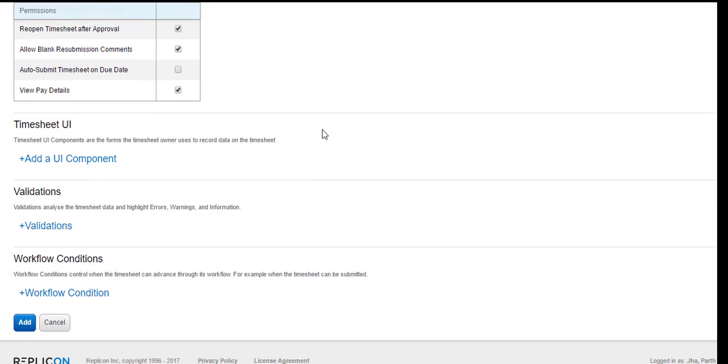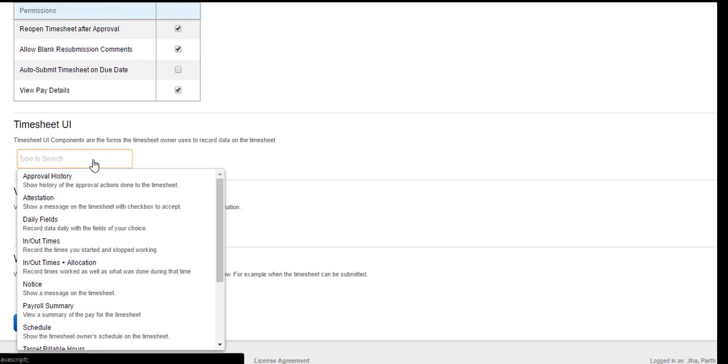Now move over to the timesheet UI and click on Add a UI component. In this video, we will talk about all the components that are present here and the details on what they would perform when they are added to the timesheet template.